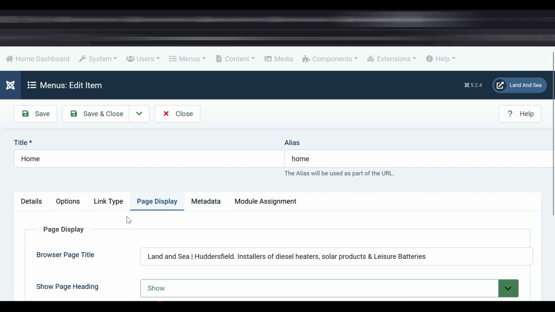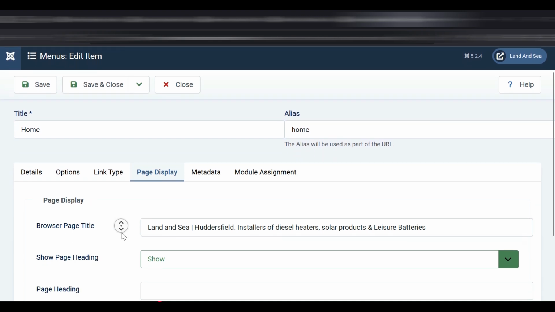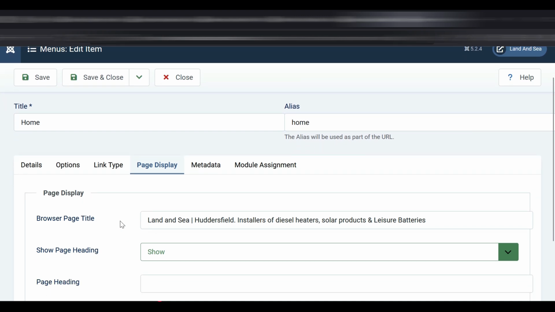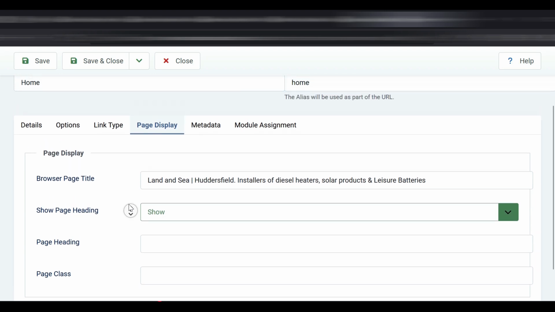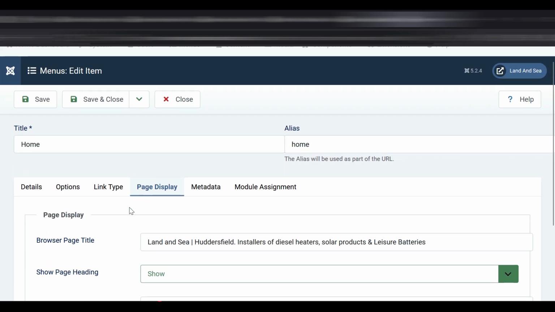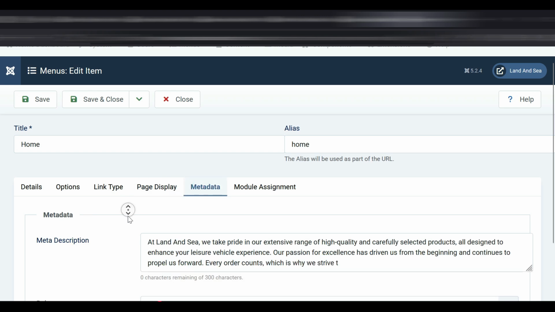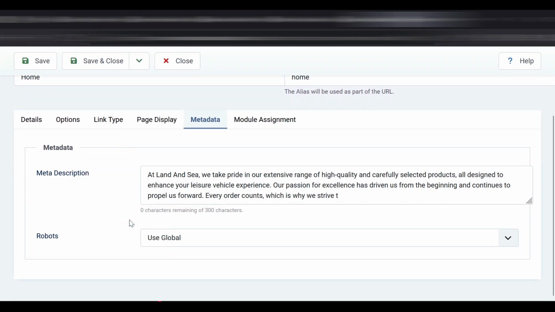So in page display, you can see here we have the customized browser page title. This is the title that shows up at the top of the page. You can have a page heading, which goes on the content of the page, and a page class, but I never use that. I'm more interested in customizing the page title. I want it to be exactly what that page is about. Then you have the metadata, so you can put your own meta description in, and you can customize that, and that will overwrite any further customization later down the line.